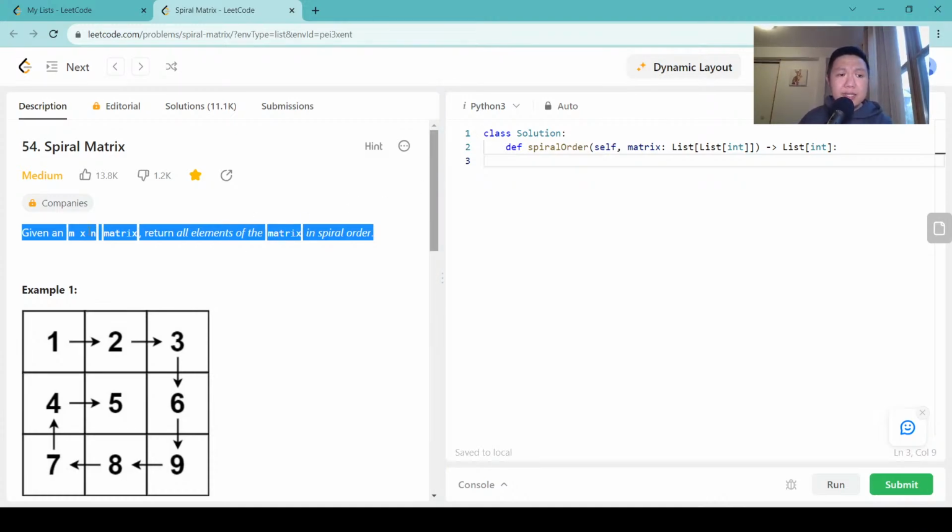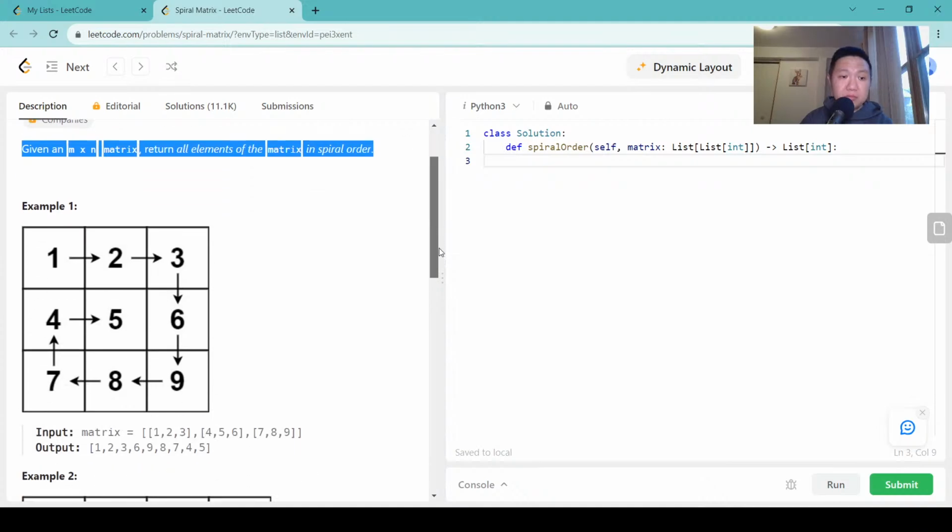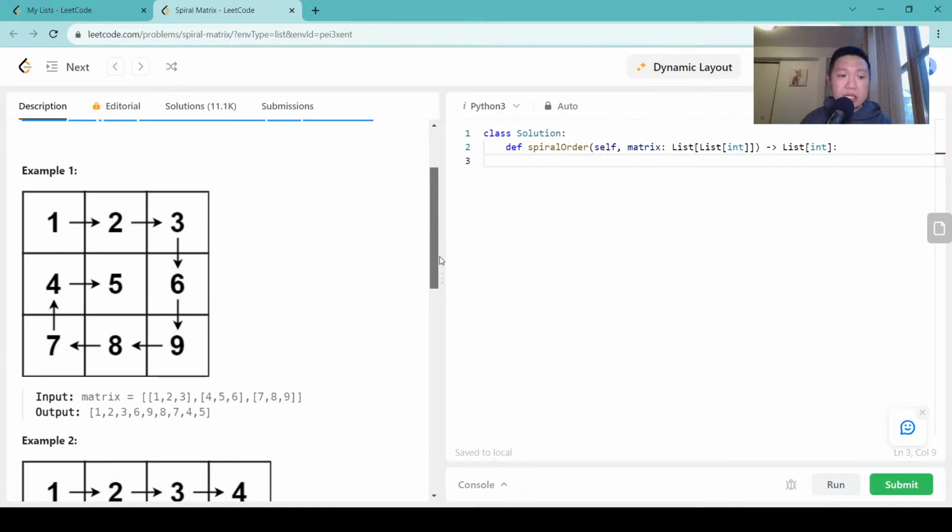So it says here that given an m by n matrix, return all elements of the matrix in spiral order. Okay, so it looks like this. First you start from the top left. You go all the way to the end on the top right. You go down, left, and then back up. And then you repeat the process.